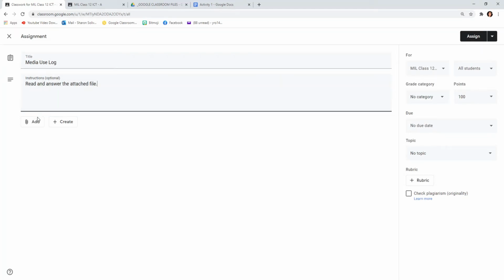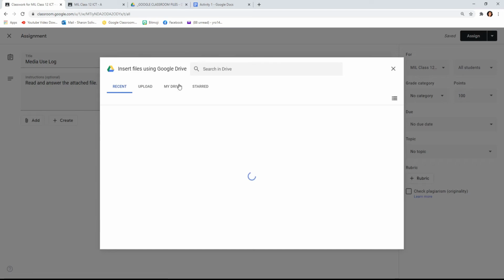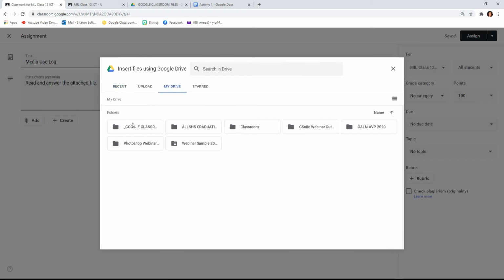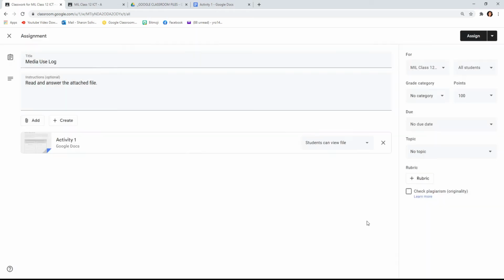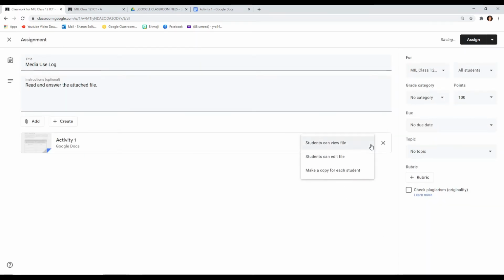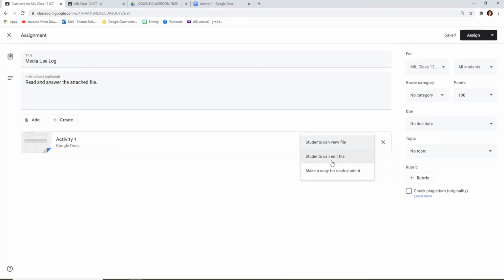You may attach a file from your Google Drive, a URL, a file from your local drive, or even a YouTube link. You may also create using Google Docs, slides, sheets, drawings, and forms. You may allow the student to view the file. Student can view the file but cannot change the document.